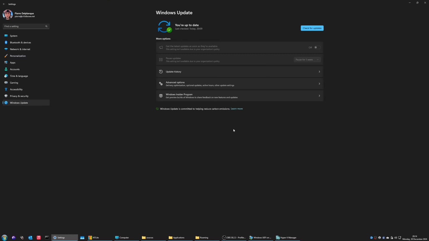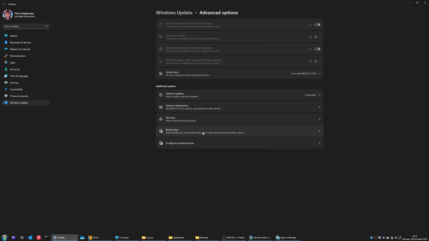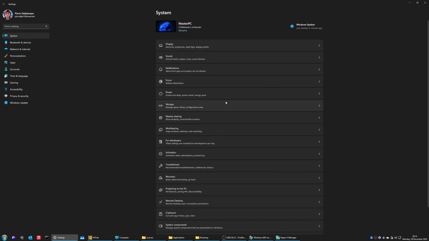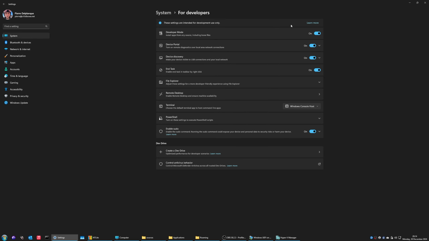And I go to updates. I go here, advanced options. I go to, no, where is this? I go to developers. If I don't have the legacy Edge, I will have problems. So even if I reinstall the legacy WebView viewer, there could be issues here.